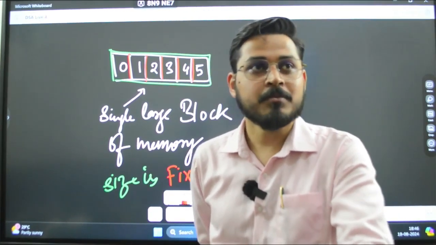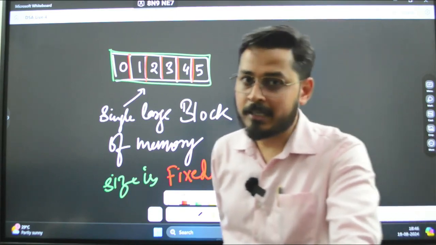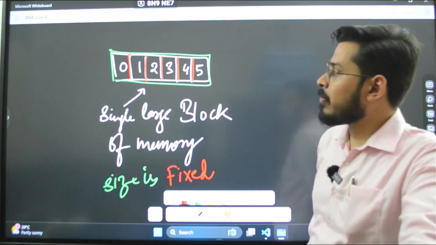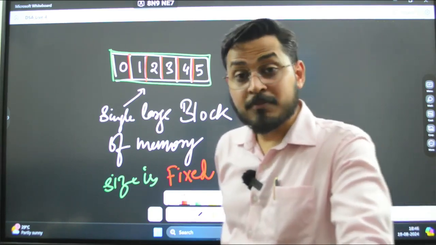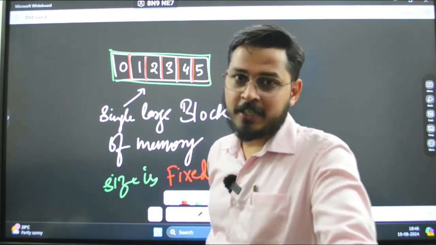Okay, all right, let's continue on to our main concept. Let's come back to our main concept today, and that is array. So here array is what? It's one single large block of memory, which is partitioned into multiple places. So that is the reason why the size is always fixed in this case.